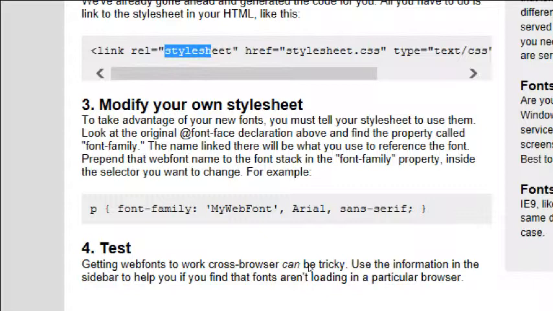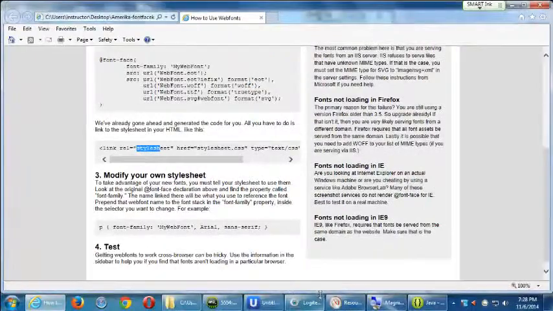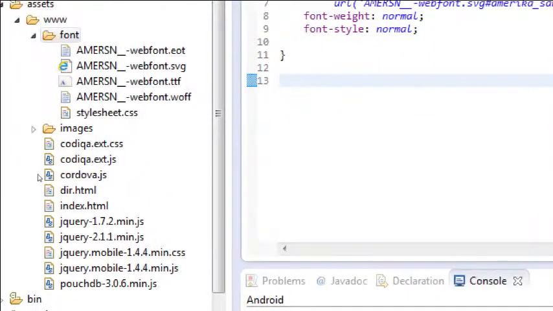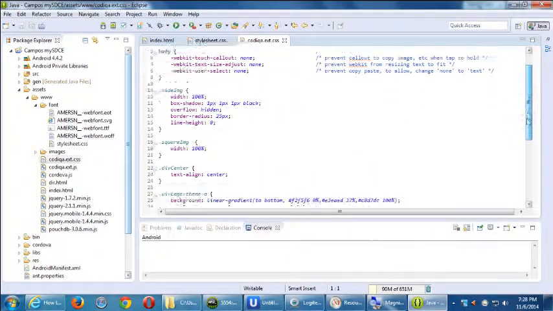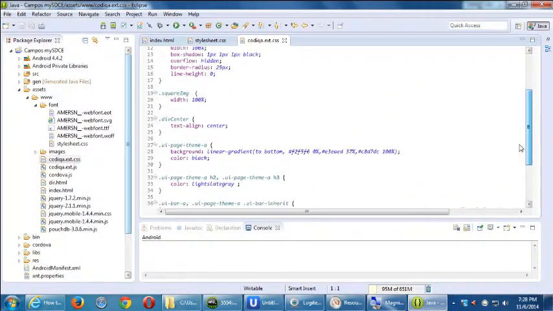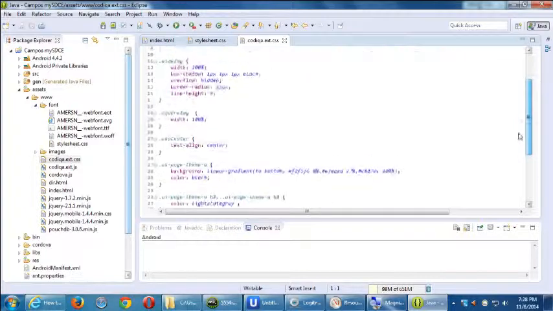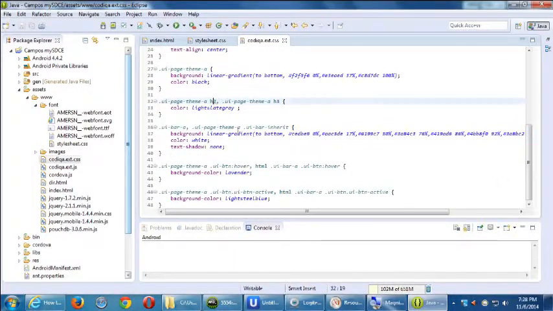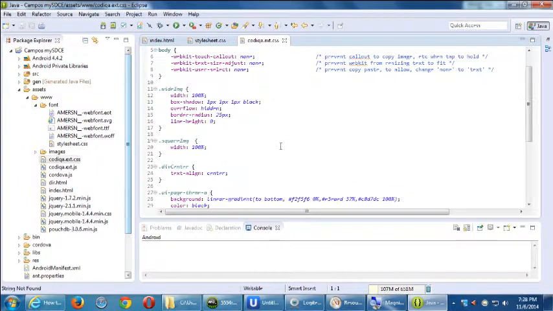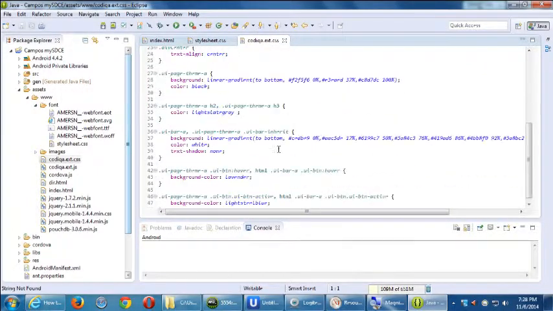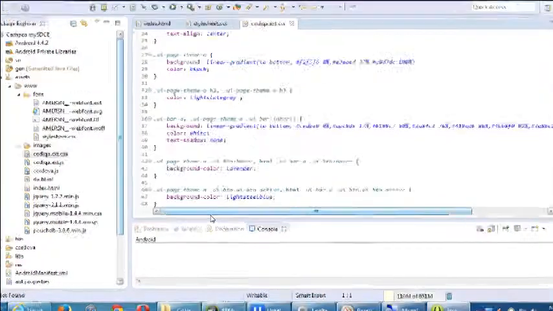Prepend that font name to the font stack in the font family property inside your selector. So notice the example. If we wanted to use that special font, we have a p tag, font family, the name of the font, comma, and then the other ones. So let's say we wanted to do that on our own project. Let's open up our Codica ext CSS file. Let's see, do we have any h1s in here? See, there's an H2 there. I'm going to try it over here first, and then we can refine it.